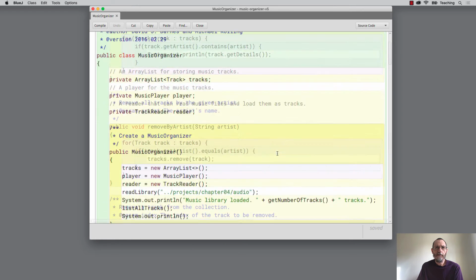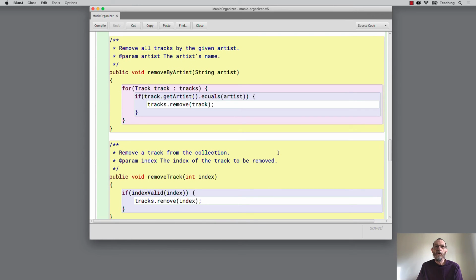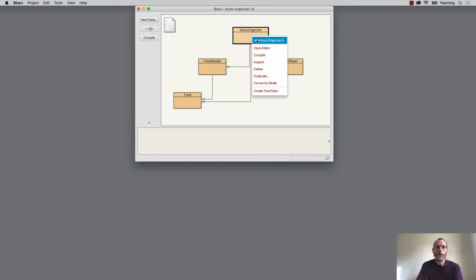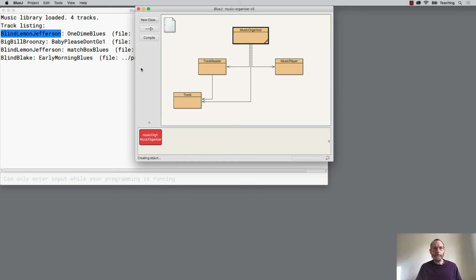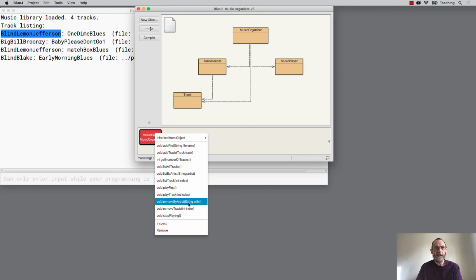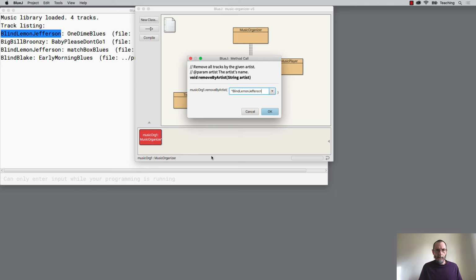Here's our Music Organizer, and here's our method to remove all the tracks by a particular artist using the for each loop code that we've just seen. Let's see what happens when we try and run that. Create a Music Organizer object, and we can see that we have 4 tracks, the ones we've met before. Suppose that we want to remove the tracks by the artist Blind Lemon Jefferson. So I'll copy from there and call the remove by artist method, pasting in Blind Lemon Jefferson, and click on OK.